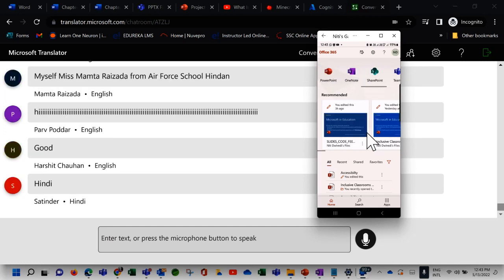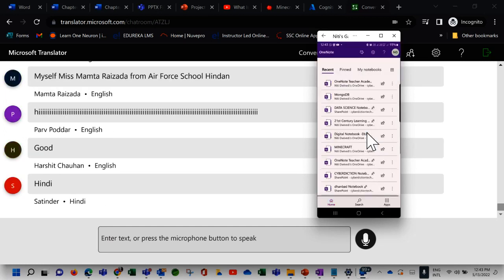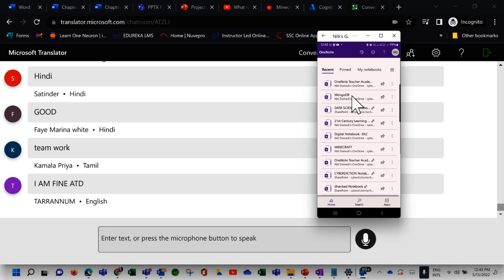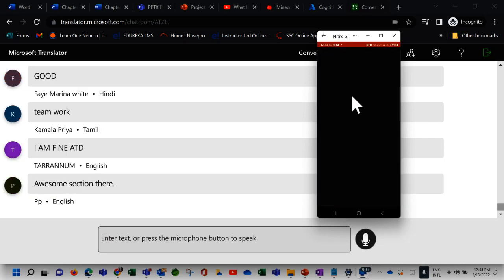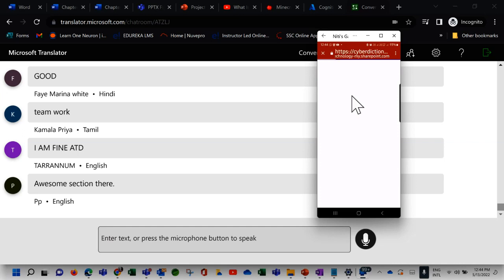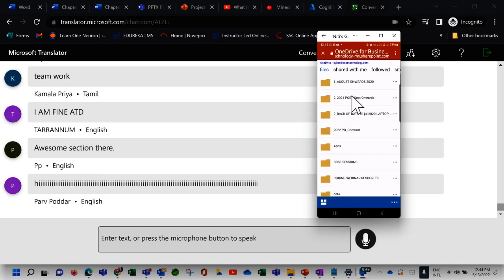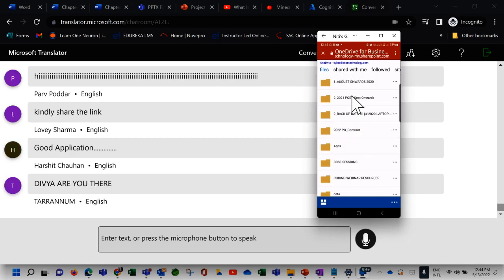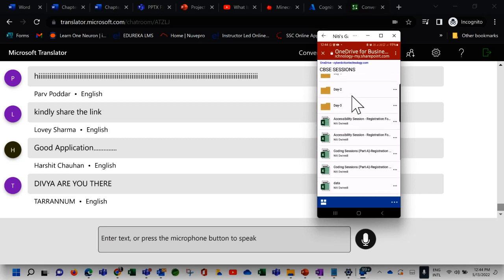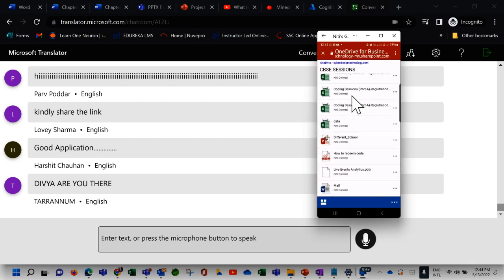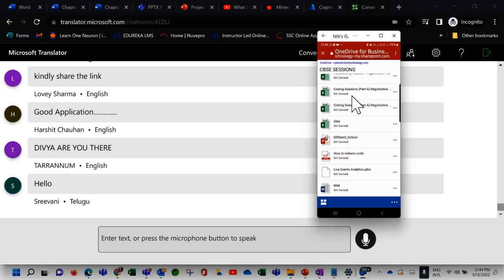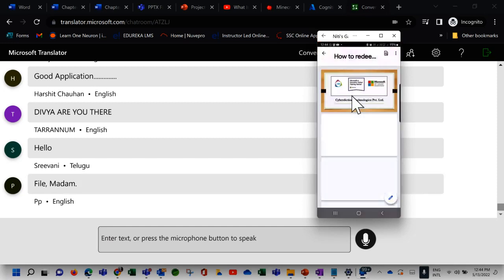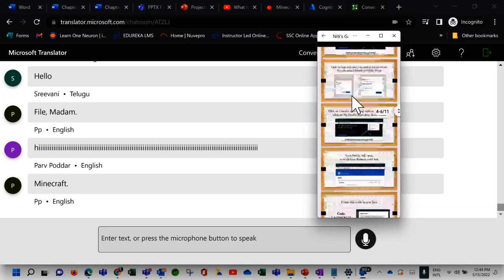I can also open the OneNote here itself. I can click on this OneNote as well. Now, any of the OneNote files, let's say the Minecraft, I have just opened it and it will show me the Minecraft document that I have created in my OneDrive, isn't it? So you see all these many files. If I want to open any other file, maybe any other CBSE session which I am conducting, or maybe how to redeem a code, this is the PPT, I can open it and this will get opened on my PC, on my mobile. Now I can access it on my mobile also easily, isn't it?